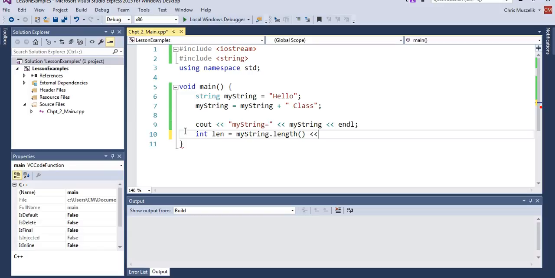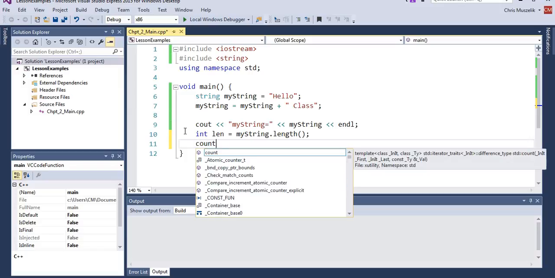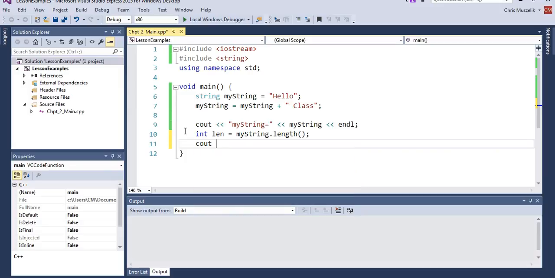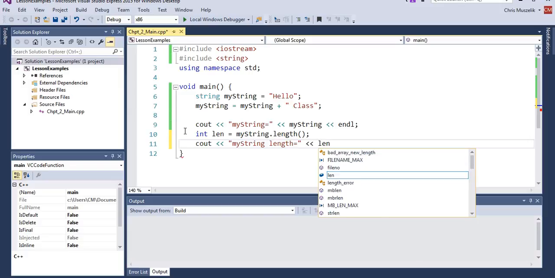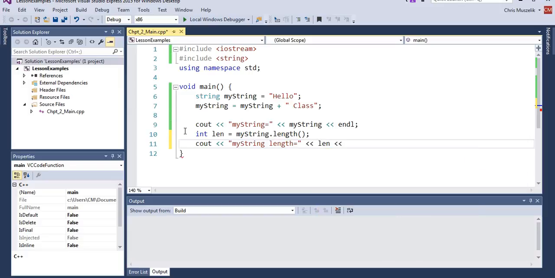Now I'm going to capture this statement and store the result in the length variable. Then I'm just going to display the length of myString. So here I'm going to say myString length equals len. Remember, len is an integer in this case.